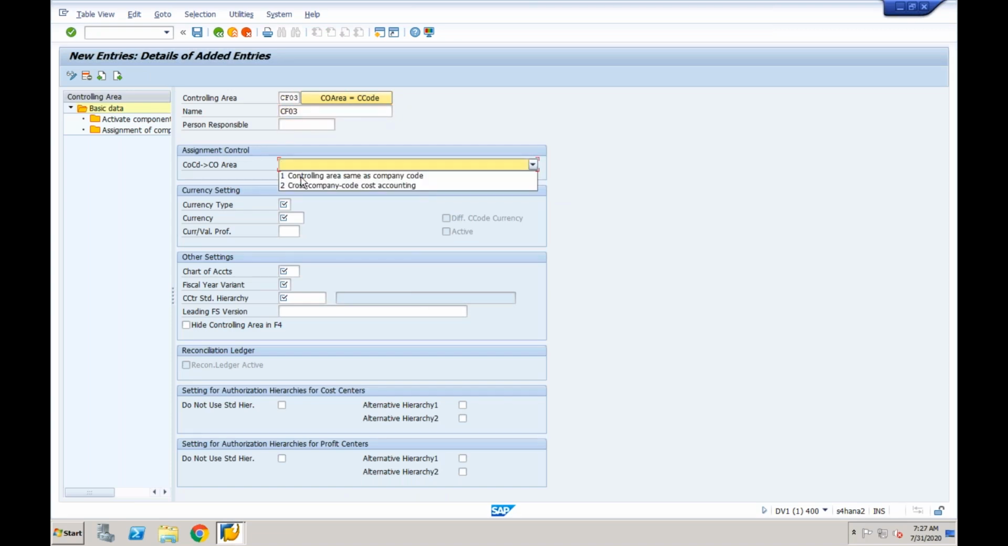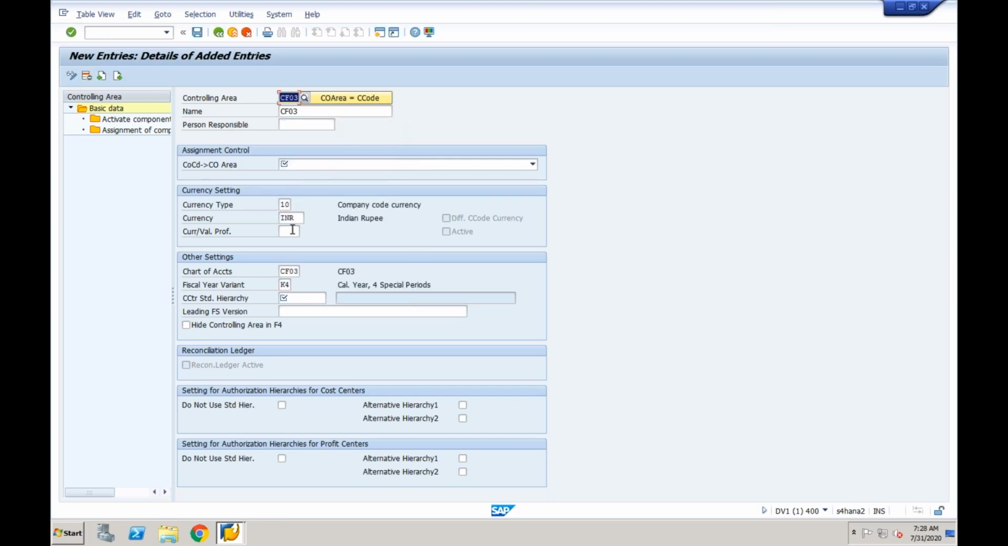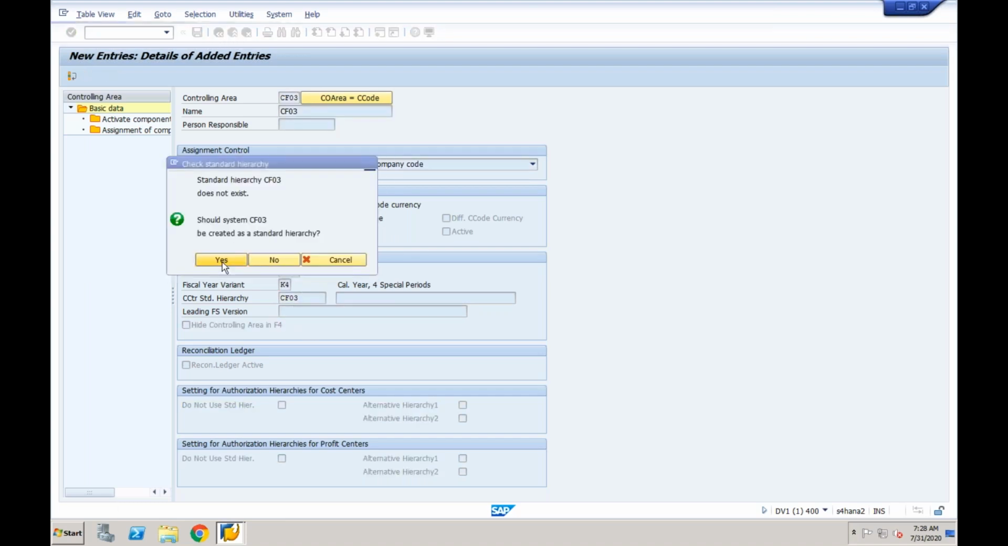Okay, this would be same as company code, or maybe if you want, you can have cross company code costing or cost accounting. It totally depends upon your business scenario. Okay, I'll click on this company code same as controlling area so that it will automatically populate these values. So this would be same as company code, and again I will just provide CF03. System will automatically create this hierarchy in the background. Okay, let's try to save it first. Yes.